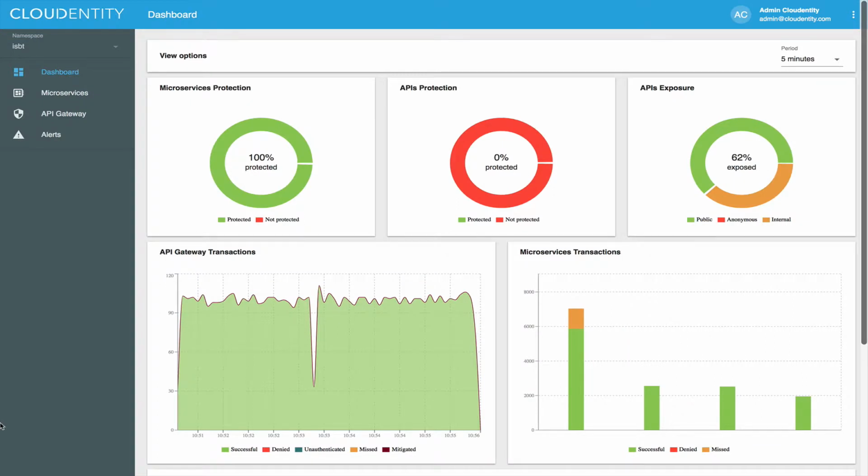Let's start with the dashboard with the discovery. As we look at microservices protection, we see 100% protection. This is referring to the orchestration layer of containers using the microperimeter sidecar. Now, although they are 100% protected, it doesn't necessarily mean that they have security policies attached. It means that we are able to do so.